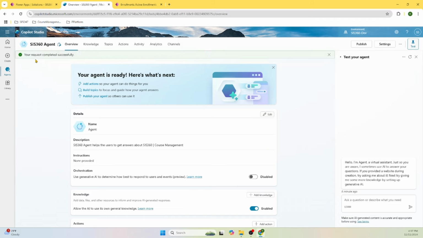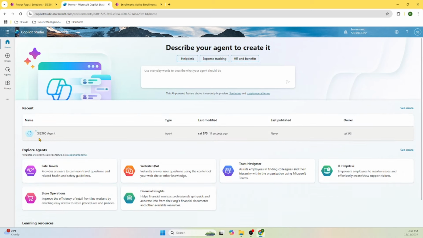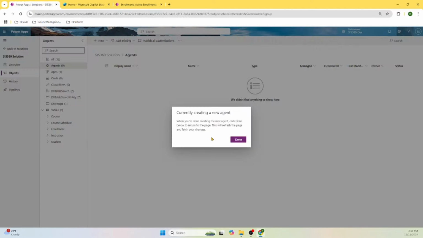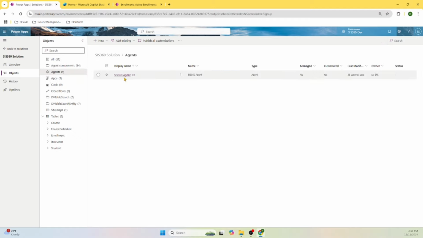Here, processing your request completed successfully. That means we are able to first create this agent. Let's go back to the home. Our agent name is sys360 agent. Congratulations for creating your first Microsoft agent using Copilot Studio. We can directly go to copilotstudio.microsoft.com and create this agent, but we went through this solution. Let me click done. Here you can see quickly this agent name will appear, right?